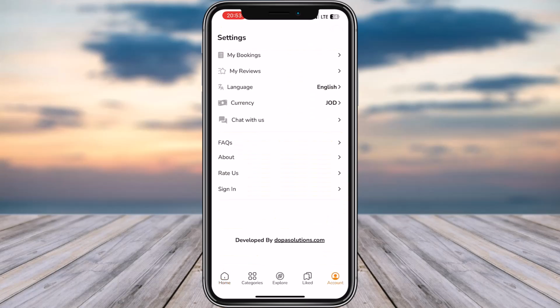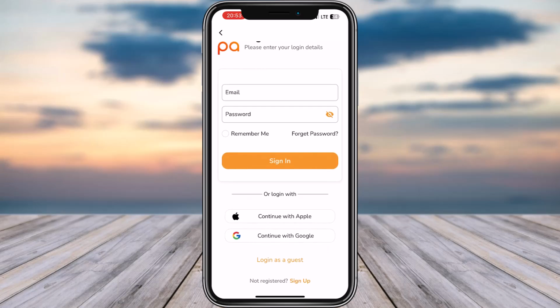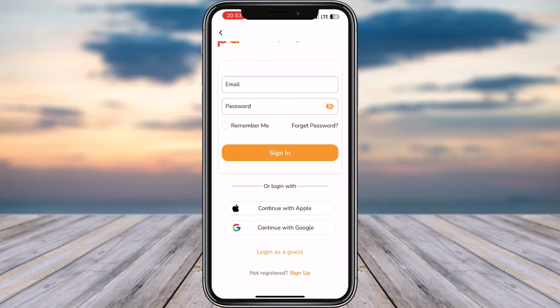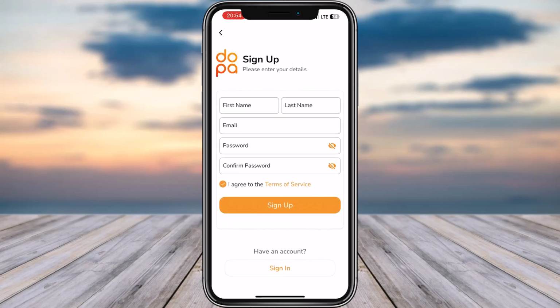If I go to my accounts, this is how it's going to look: my bookings, my reviews, and currency, etc., and the sign in at the bottom. Now all I've got to do is simply add in the email and password to sign in, but I don't have an account, so I'm just going to tap on this option of sign up and enter the information accordingly, which is my first name, last name, my email, password, and I'll confirm the password, and I'll tap on the sign up option at the bottom, and I will be able to create myself an account.